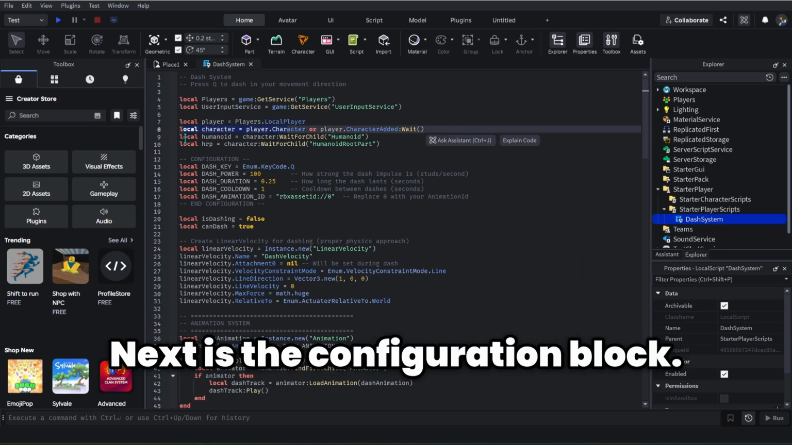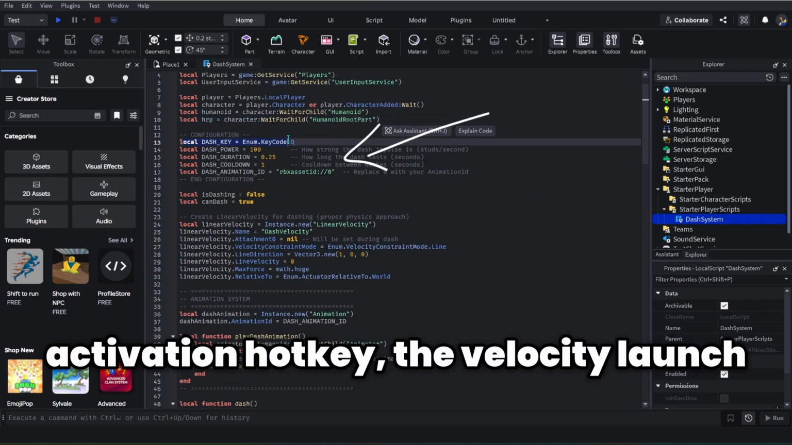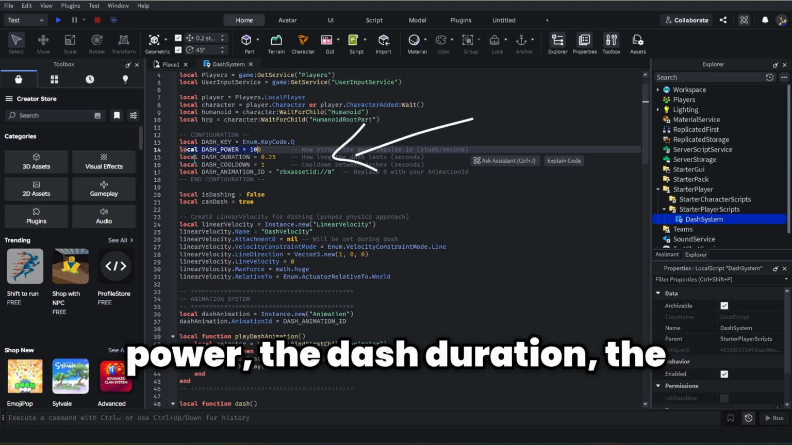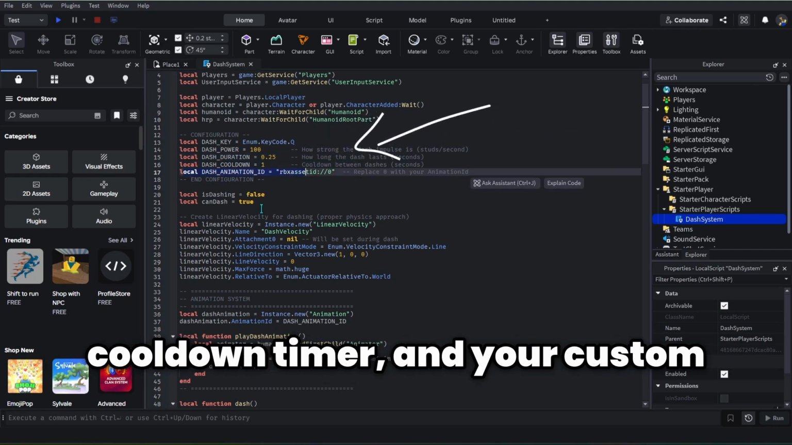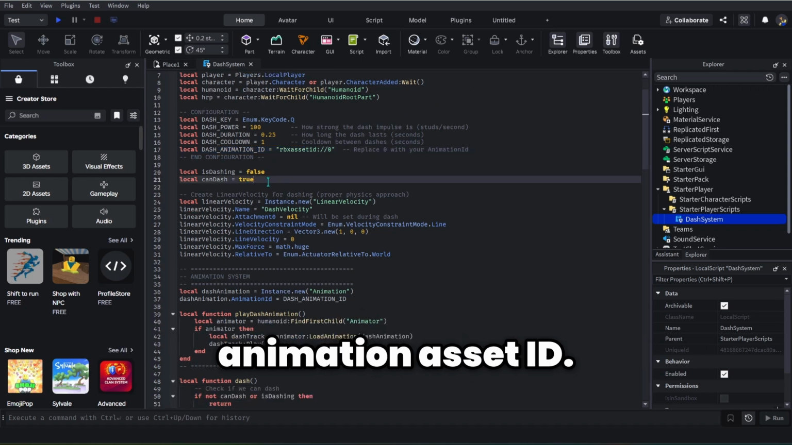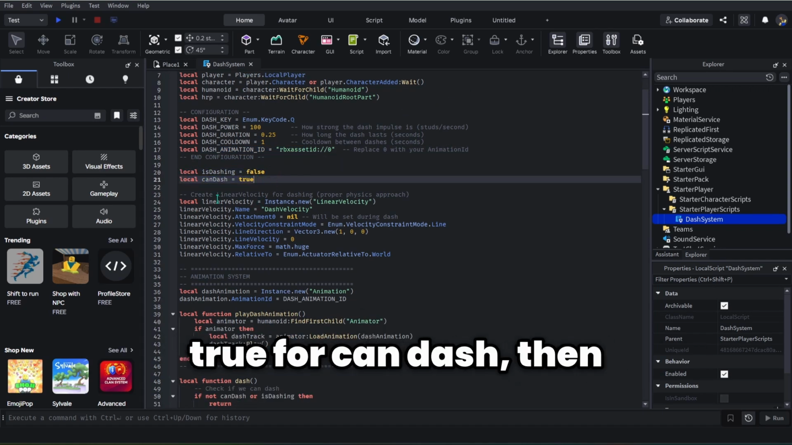Next is the configuration block. Here you can customize your activation hotkey, the velocity launch power, the dash duration, the cooldown timer, and your custom animation asset ID. We set our tracking flags to false for dashing and true for can't dash.